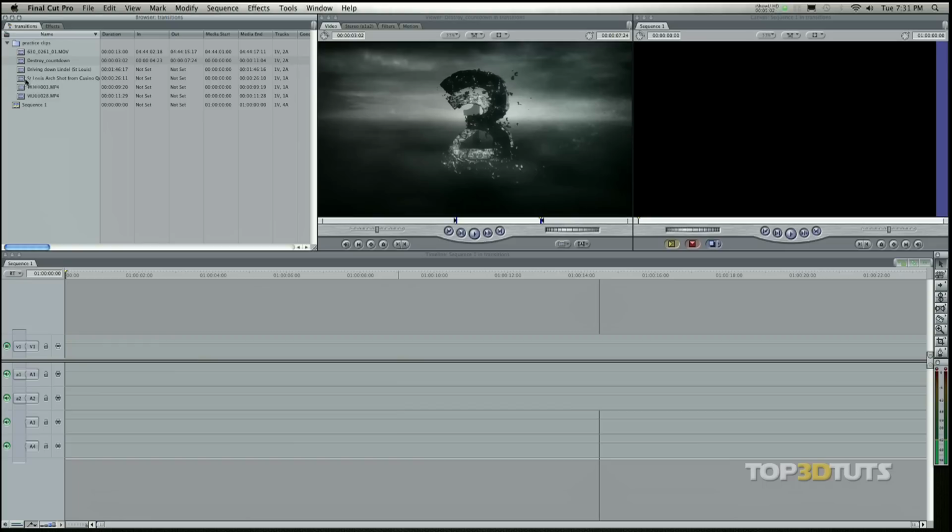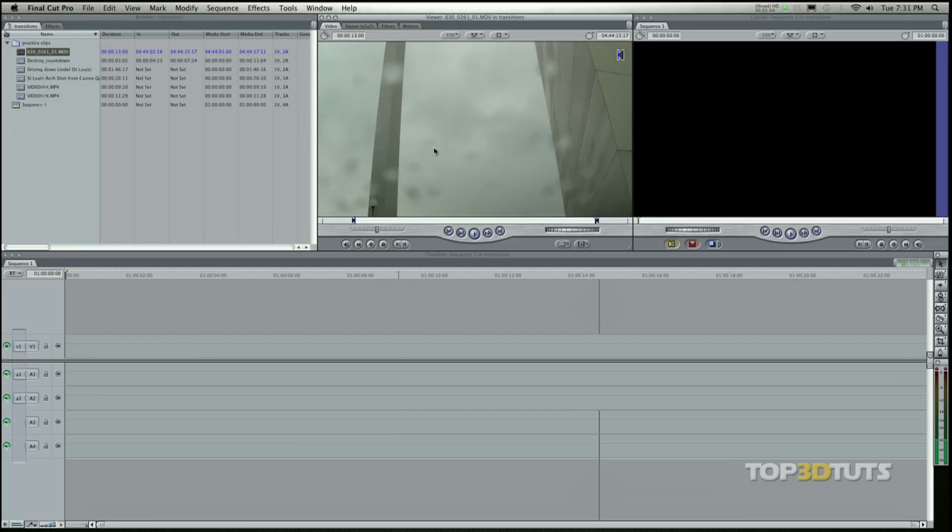Let's see. Okay, I'm going to do Option X. Option X removes your endpoint and your outpoint. So I'm basically left with this whole clip here. Now, if you do not set an endpoint or an outpoint, Final Cut just automatically knows that the endpoint is the very beginning and the outpoint is the very end.